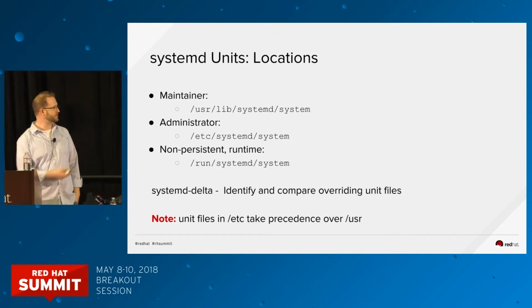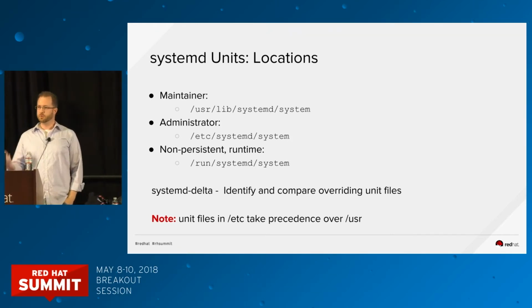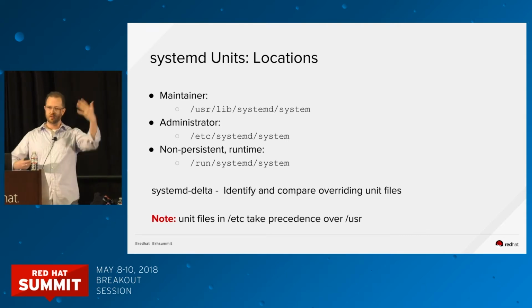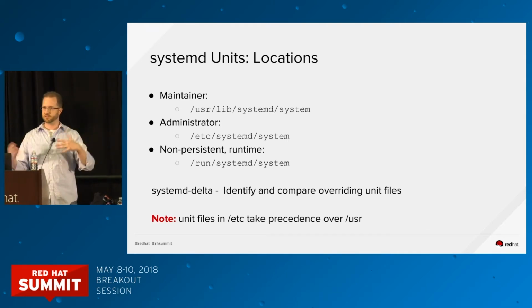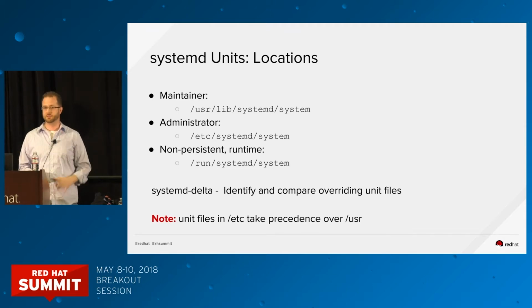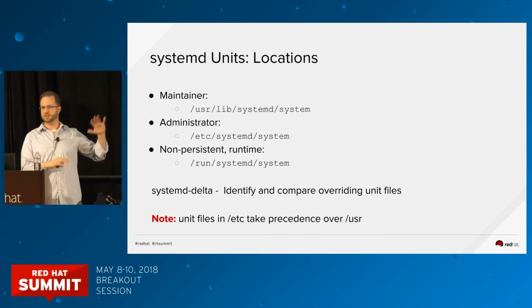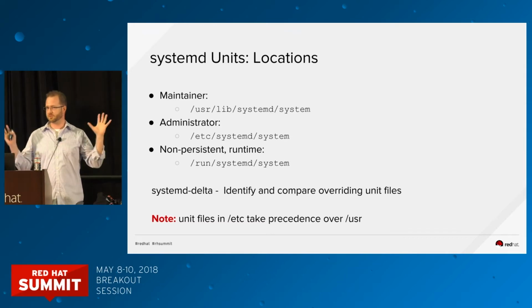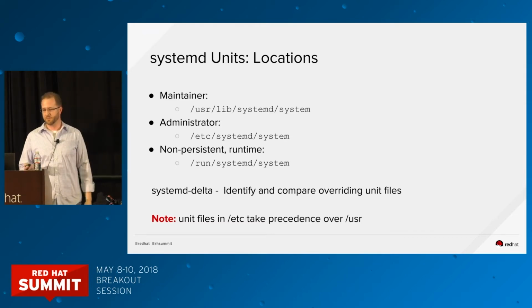Now what's nice is systemd-delta is a tool that will show you any of the overlaps or changes that are on your system, right? This is really useful to view which units have been altered on my box from their default state. Super handy. Concepts like this just weren't possible and don't exist in a System V world.